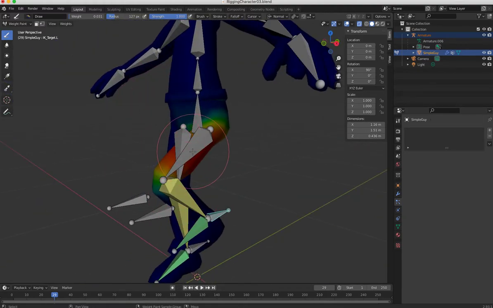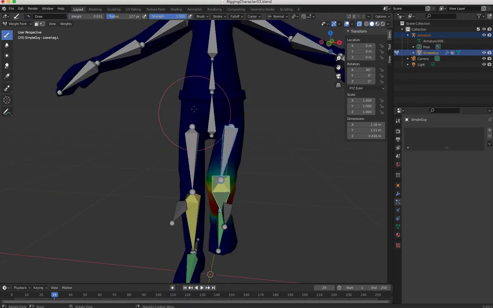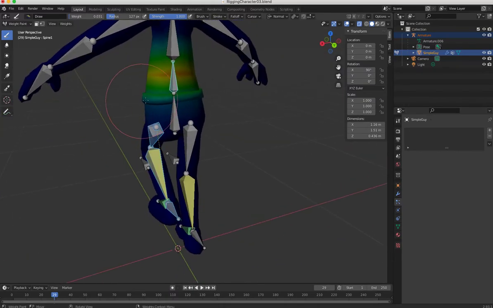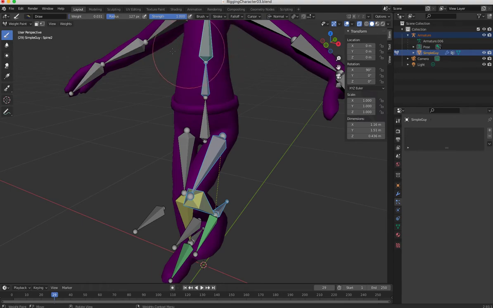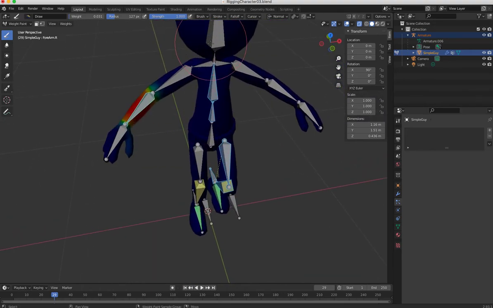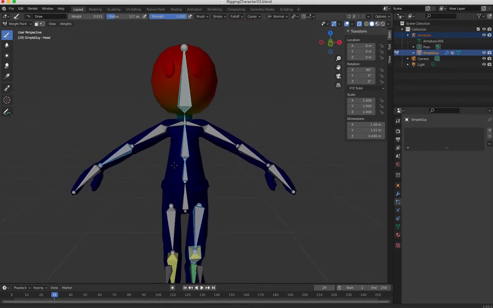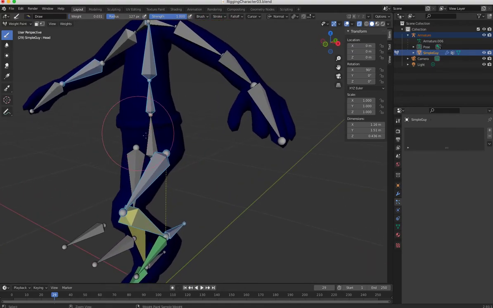Okay, so I'm going to select another bone. So this bone is affecting this. This is where that bone affects, and so on. You see the head is only the head, and so on. So this is weight painting.